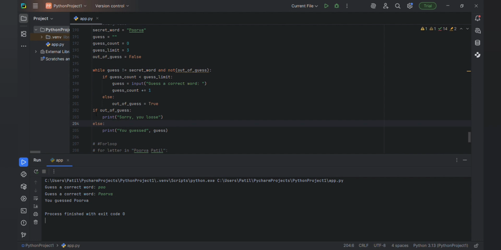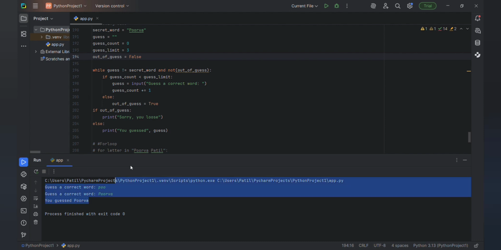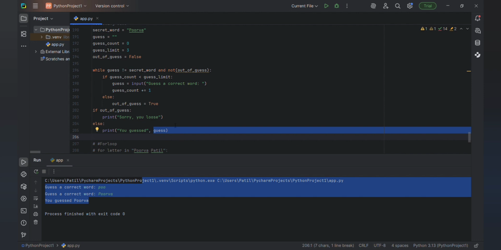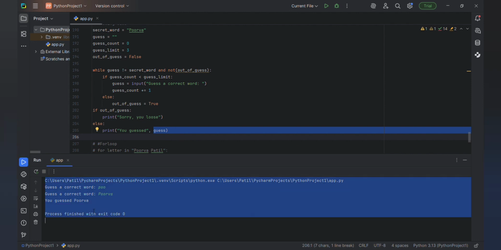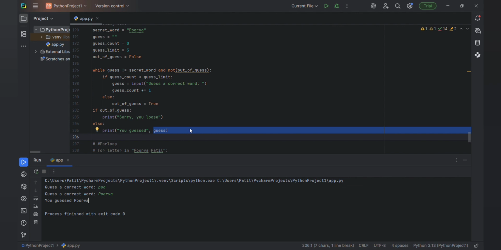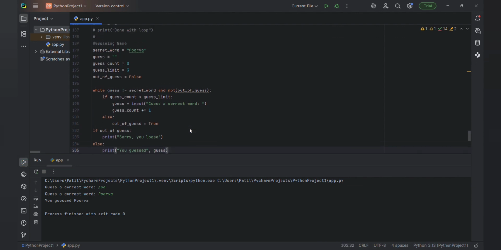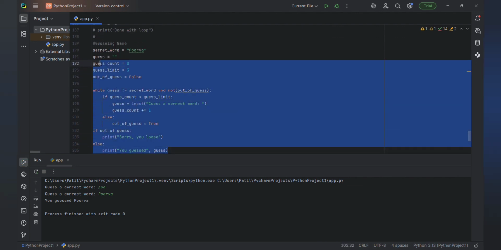So here, if out of guess means it is out of the guess. So it is not out of the guess. Already it is false. So it will come here. Else, you guessed the word. Guess means what is the word here? Pura. So it will come here. You guessed the word pura. Yeah, this is one small, you can consider it as a small mini project.